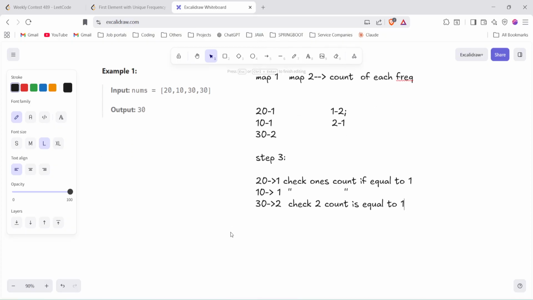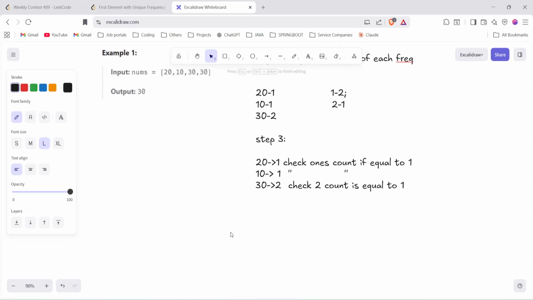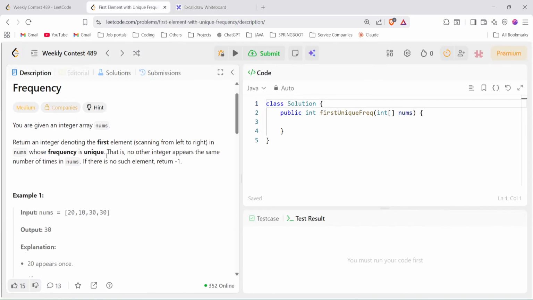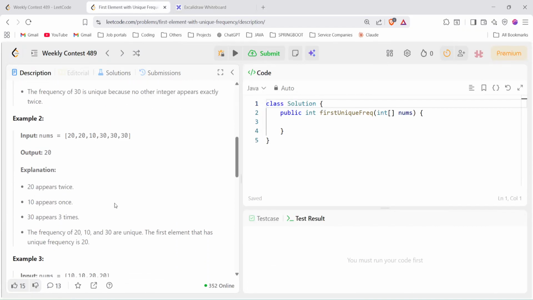Now let me take the second test case. Let's take a screenshot.